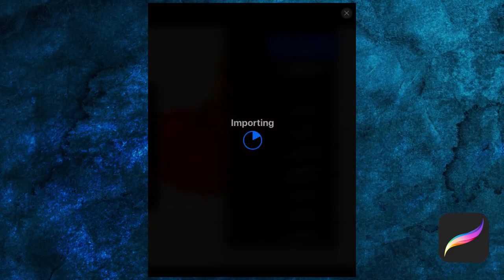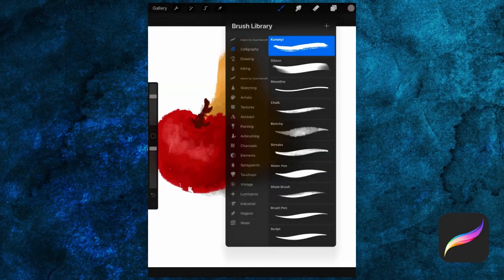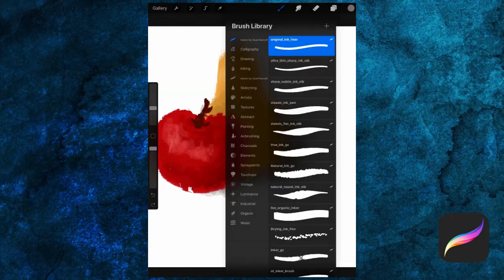Again, we get visual confirmation that Procreate is installing the brush. When completed, we have our imported brushes here assigned to a new brush set.